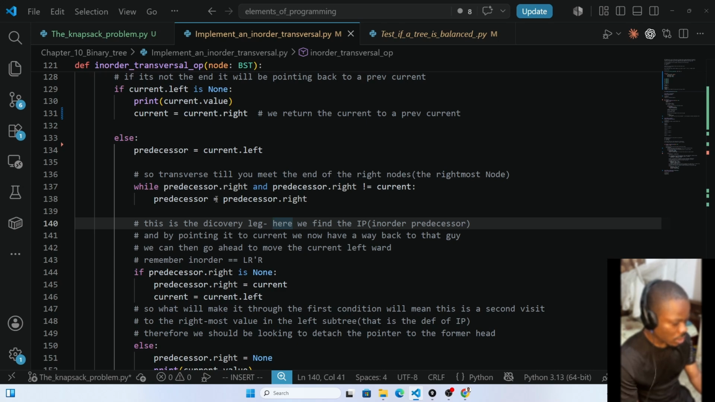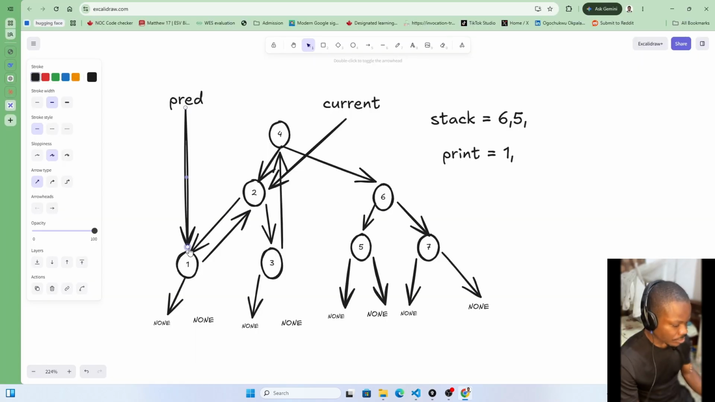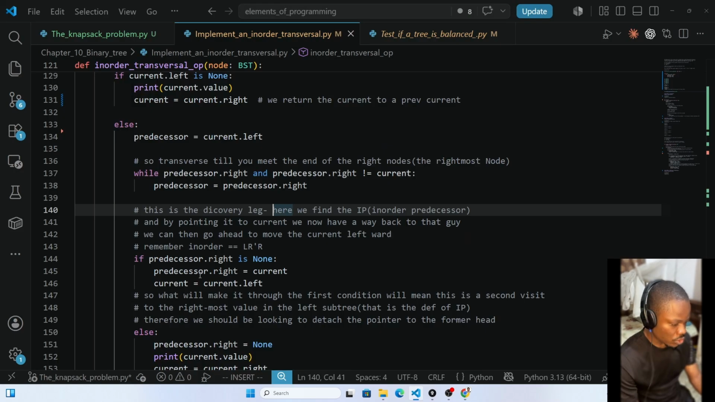So what next? We say while predecessor dot right and predecessor right is not current, we should move to predecessor dot right. Predecessor at this point is not none, so we should be able to move.